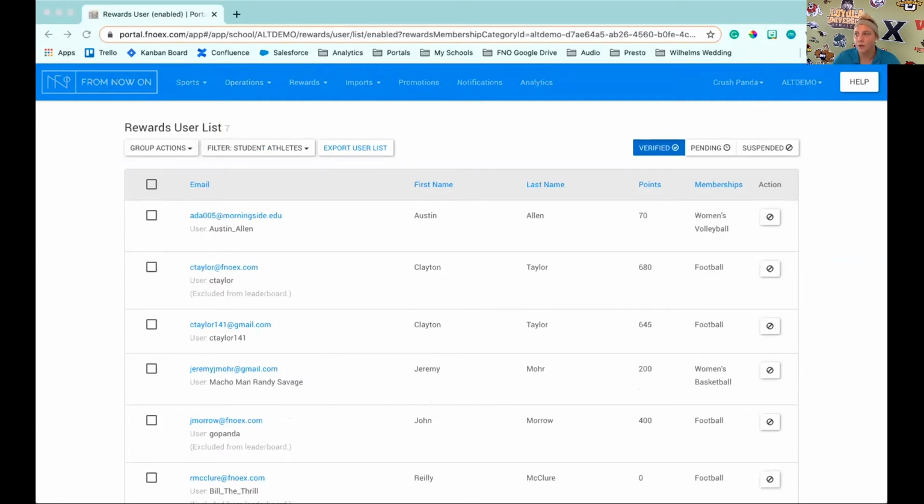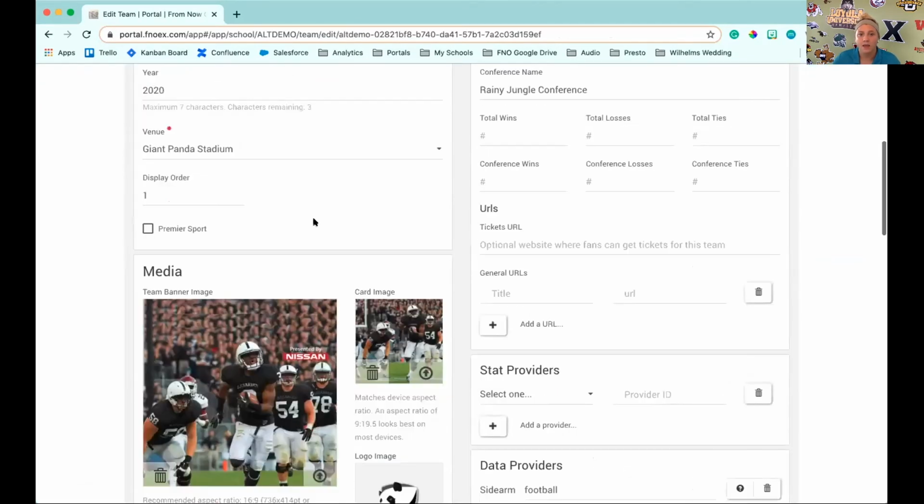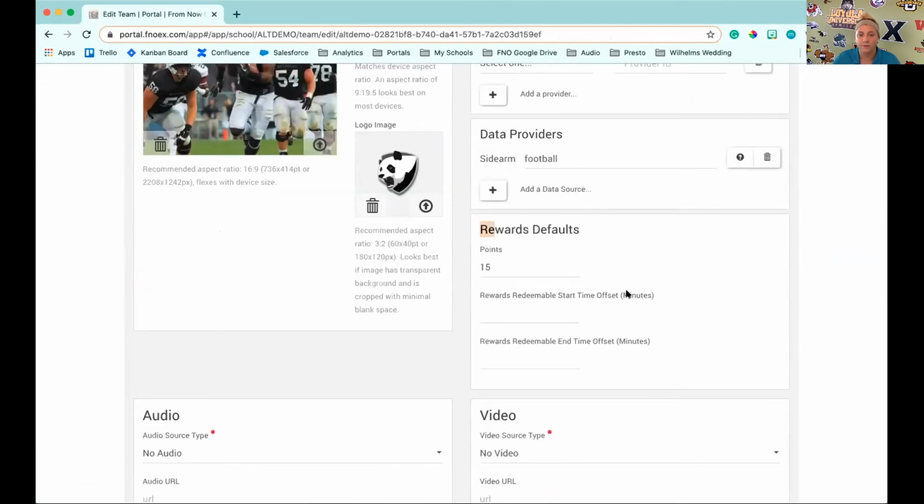So next up, we're going to go into where you can set points on your rewards program. The first one, we're going to go into teams. You can then select your sport. And then I can set the rewards defaults for this team. So since I have 15 here, this is saying that for all of the football team's events that are at home, those are going to be worth 15 points.